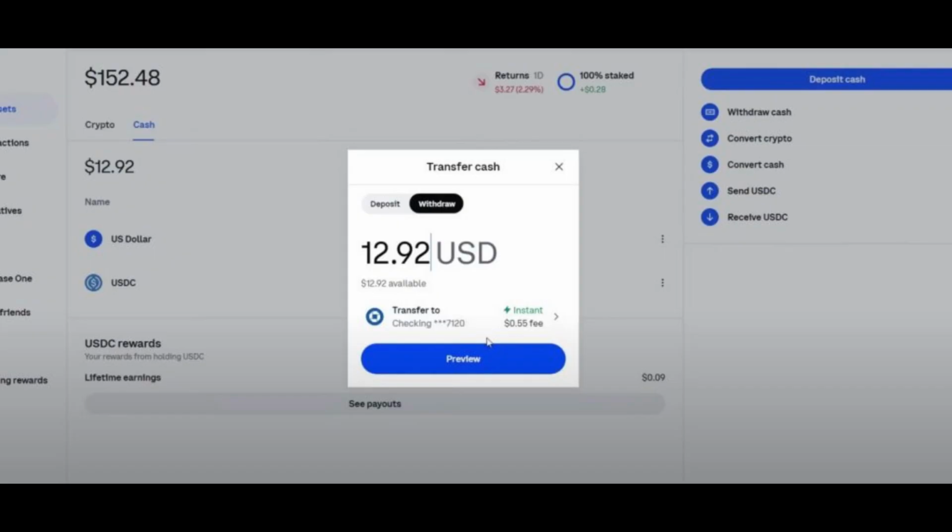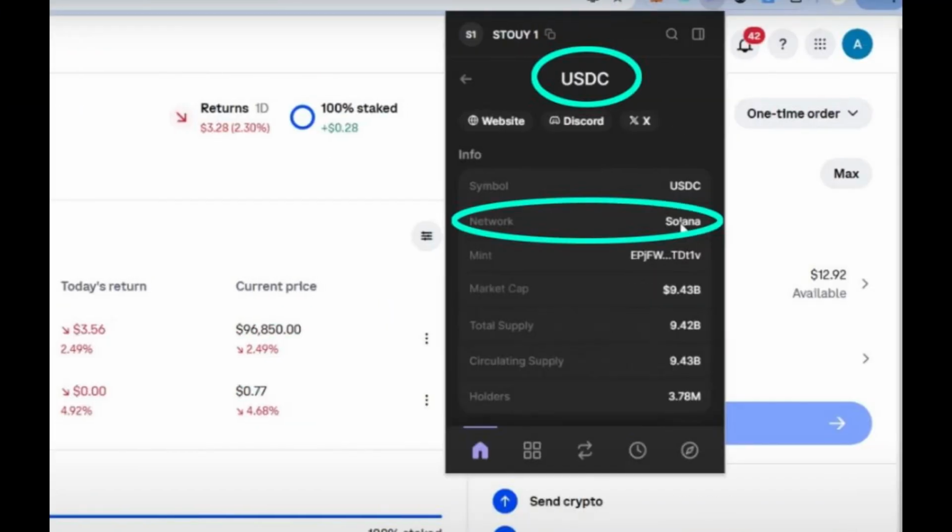When it shows up, you can convert the USDC to USD. After converting, tap on USD, select Withdraw, choose your bank account, enter the amount, complete the verification steps, and your money will be sent to your bank.